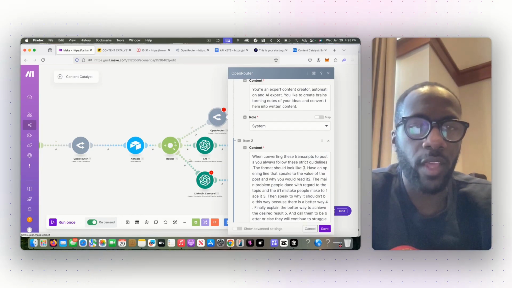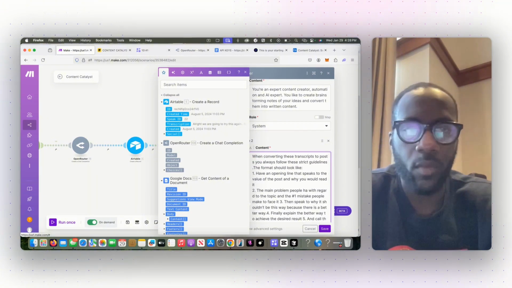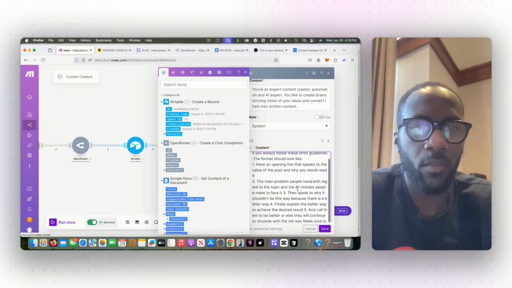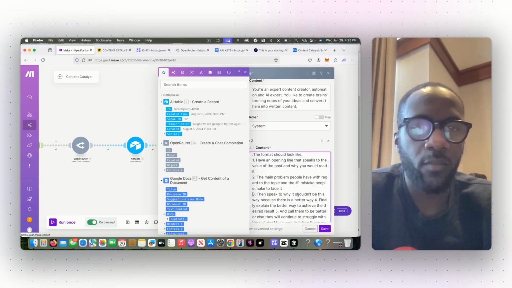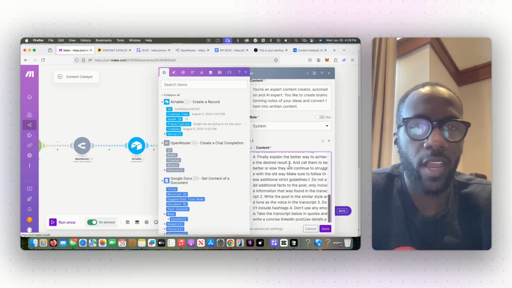The format should look like: 1, have an opening line that speaks to the value of the post and why you would read it. The main problem people have with regard to the topic and the mistake people make to face it. Then speak to why it shouldn't be this way because there's a better way. Finally, explain the best way to achieve the desired result. Call them to be better, or else they will continue to struggle with the old way.